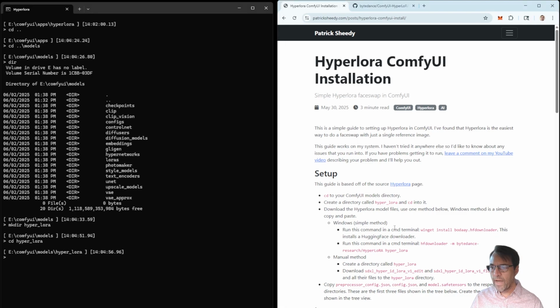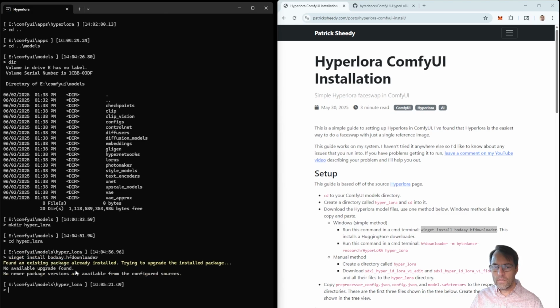The simplest way I found, if you're on Windows, is to use this Hugging Face downloader. To do that, you can just type this in the command prompt: winget install hf-downloader. So just do that. Okay, I already have it installed since I did this earlier, but for you, it'll download it. And once it's downloaded, you can start using it.